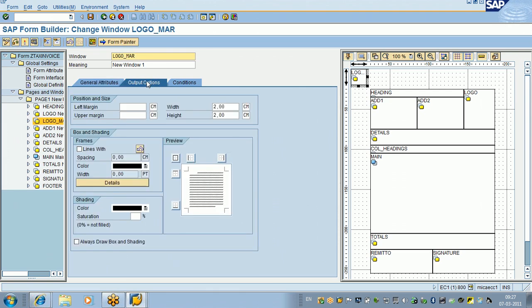Go to the output options. Give the same window width, window height, everything as that of the logo window, so that I can use it as a box.